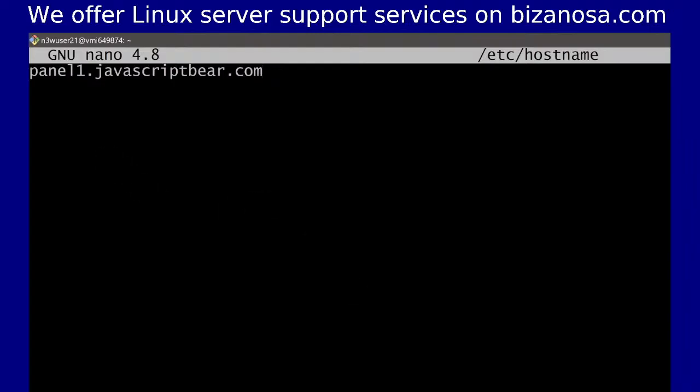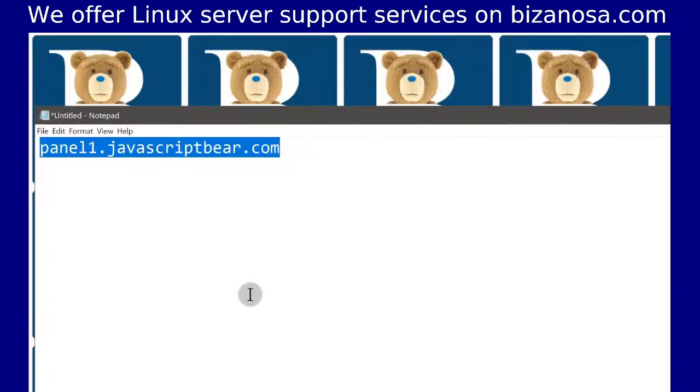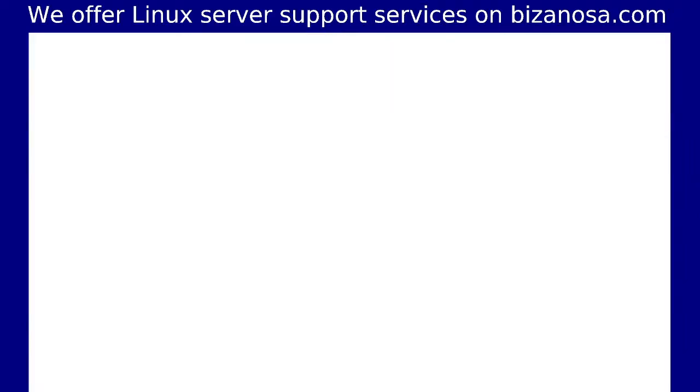Then I will close Nano by doing Control X, and then Y to accept the changes, and then press Enter to exit out of Nano. So the next thing is to change this in our hosts file. We've changed it in the hostname, so the server knows the hostname is the one we've added, but we need to reflect that in the system. So to do that, we need to change something in our hosts file.